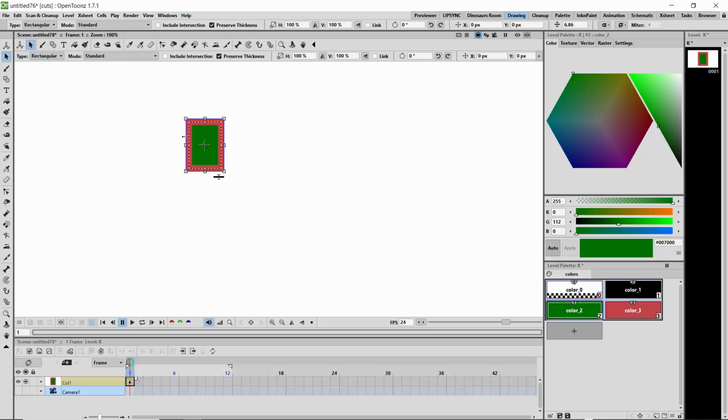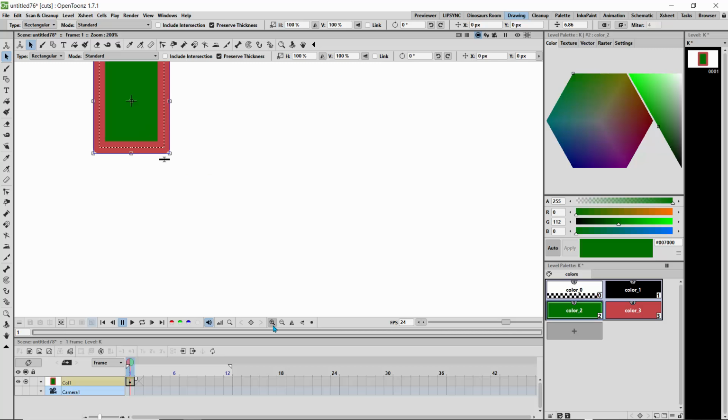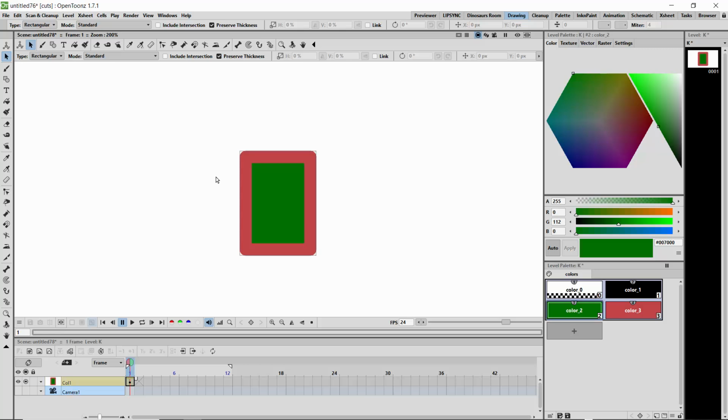Now if we select the object, we should see a blue outline around that shape. That just tells you that the object is grouped like that.